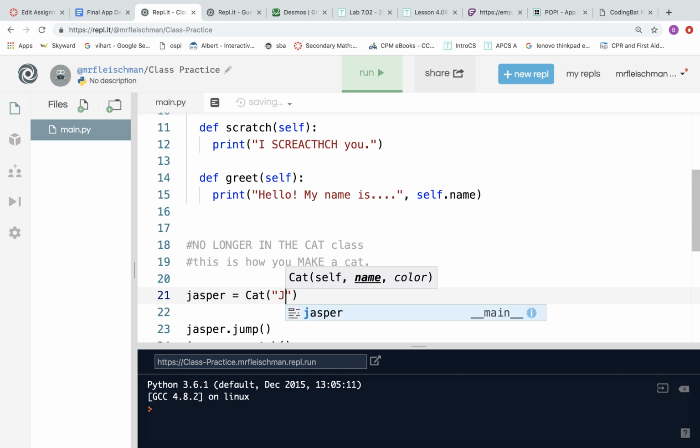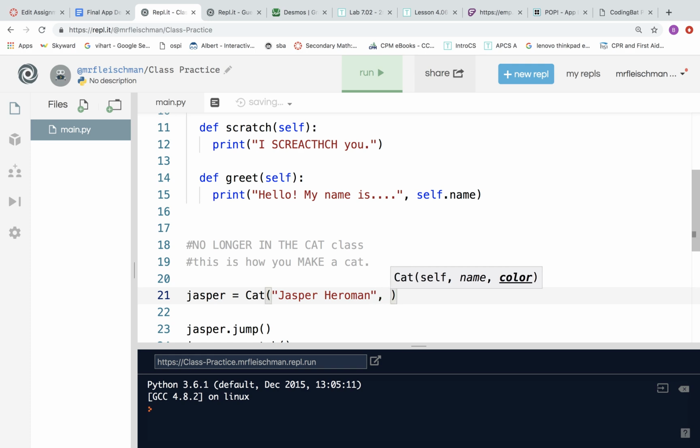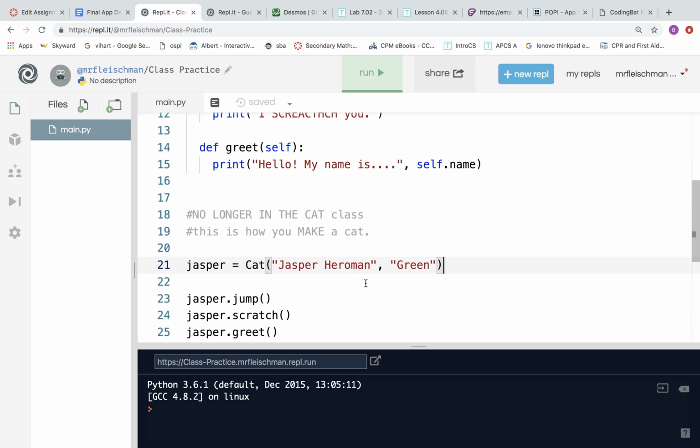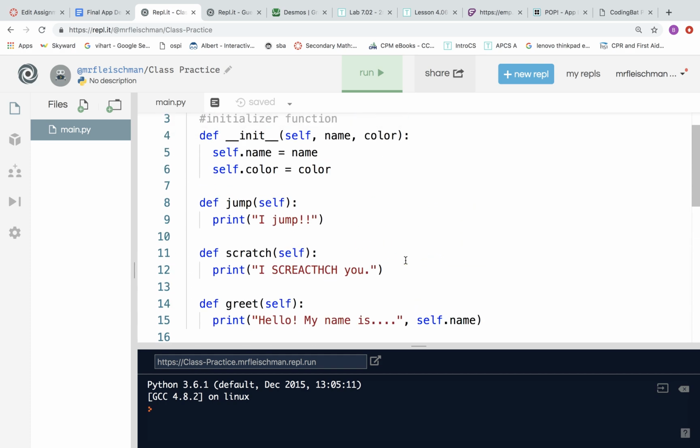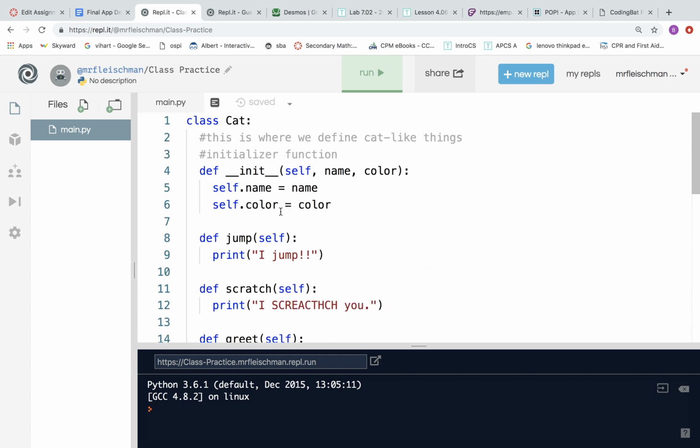The name, so we can give him a name like Jasper Hero Man. I have no idea. That's his last name. Color, how about green? He's a green cat. There you go. So now Jasper is a cat that's green, right? His name is Jasper Hero Man, and he is green. And so when we make cats, we give them names and colors to start with. That way we don't have to make it ever again. And the initializer function kind of sets it up inside of its system.